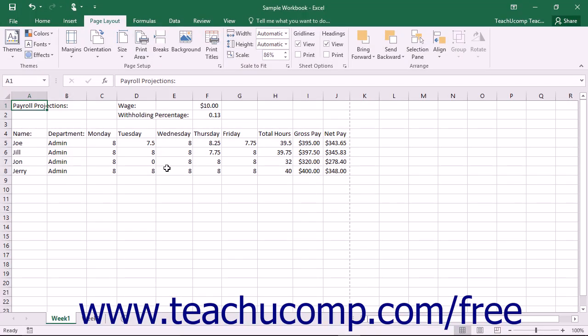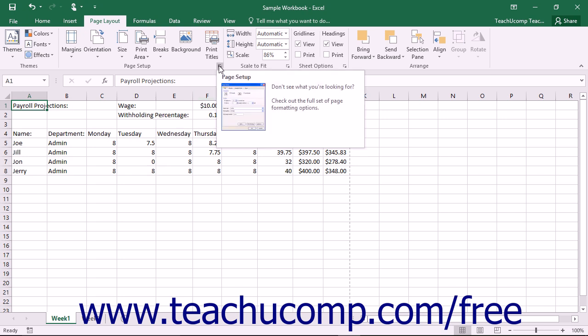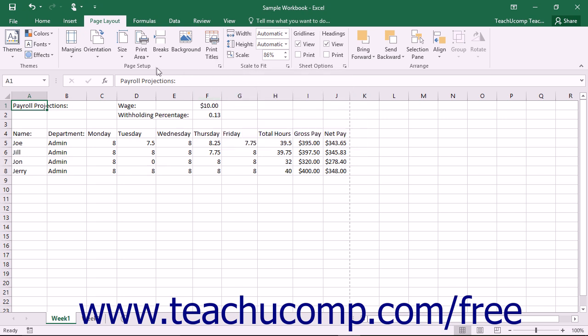www.teachucomp.com/free. To adjust the settings of the workbook for printing purposes, open the Page Setup dialog box. You can access this dialog box by clicking the Page Setup dialog box button in the lower right corner of the Page Setup button group on the Page Layout tab within the ribbon.